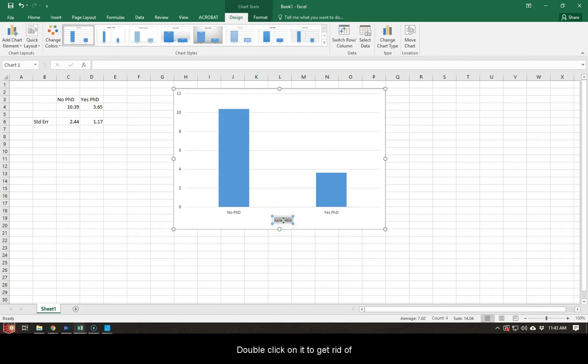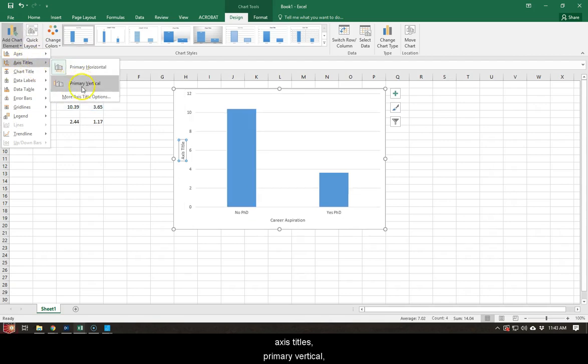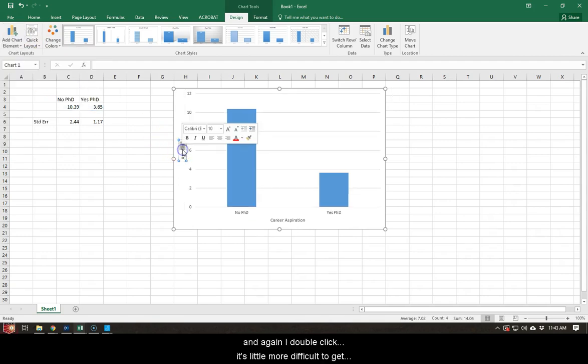You just double click on it to get rid of the words axis title, and then you write in whatever it is you want. I'm going to do career aspiration for the x-axis label, and then I go back to chart element, axis titles, primary vertical, and again I double click. It's a little more difficult to get, there we go, to get on the double click because it is sideways.